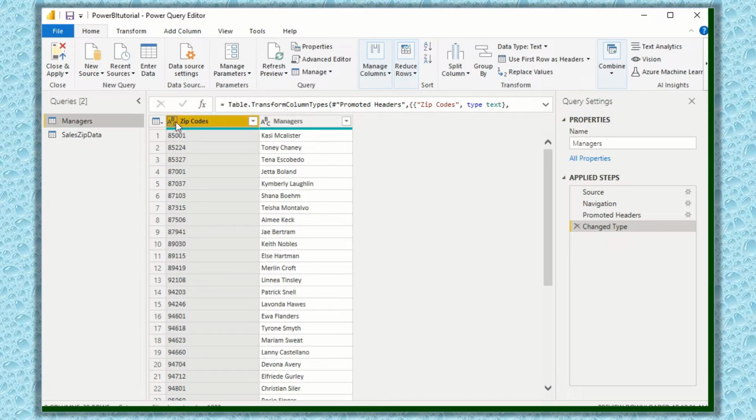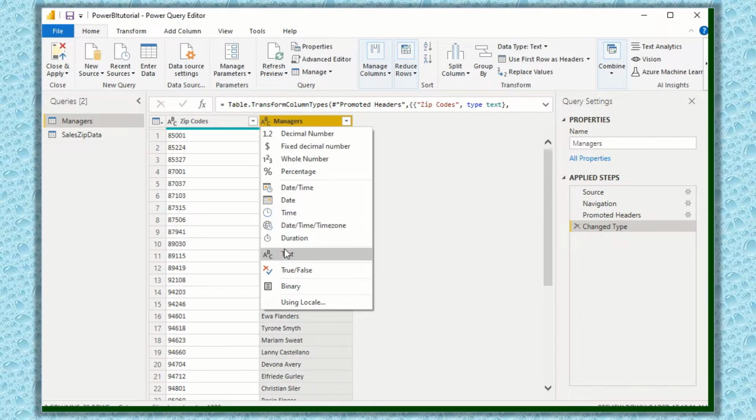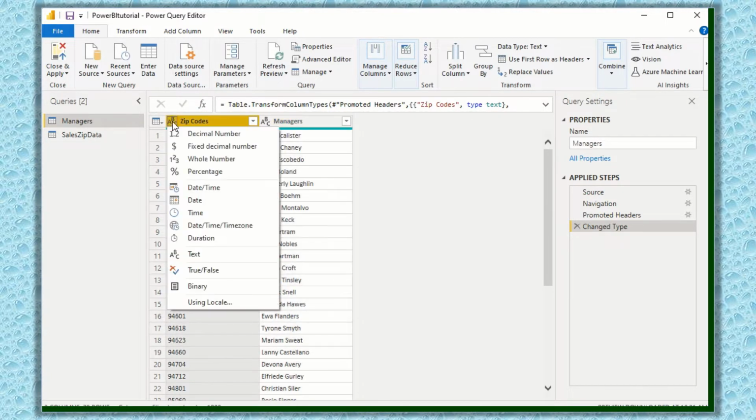And the managers tables look good. Make sure you see the ABC here and an ABC here. If you don't, you have to change that. And if you don't see ABC in either one of these corners, then click on them and make sure text is picked.